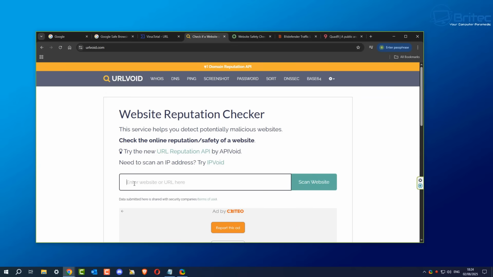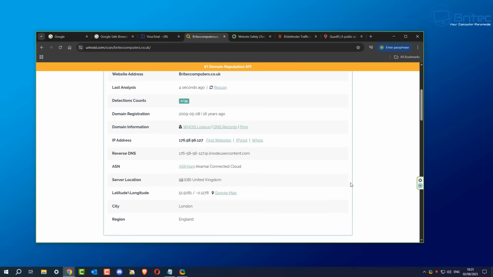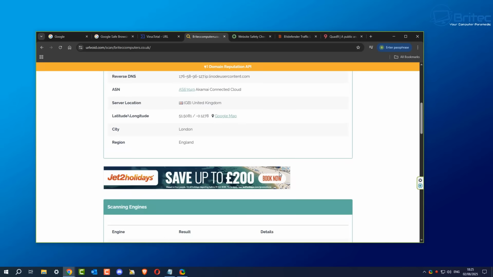URLVoid is another one, which is a website reputation checker. You can quickly check my site right here, and this will give you a quick breakdown of the checks that it's done. So let's go ahead and do another quick scan here. You don't need to do all of these on every site you go to, because you'll never get anything done, but it just breaks it all down and gives you some information.